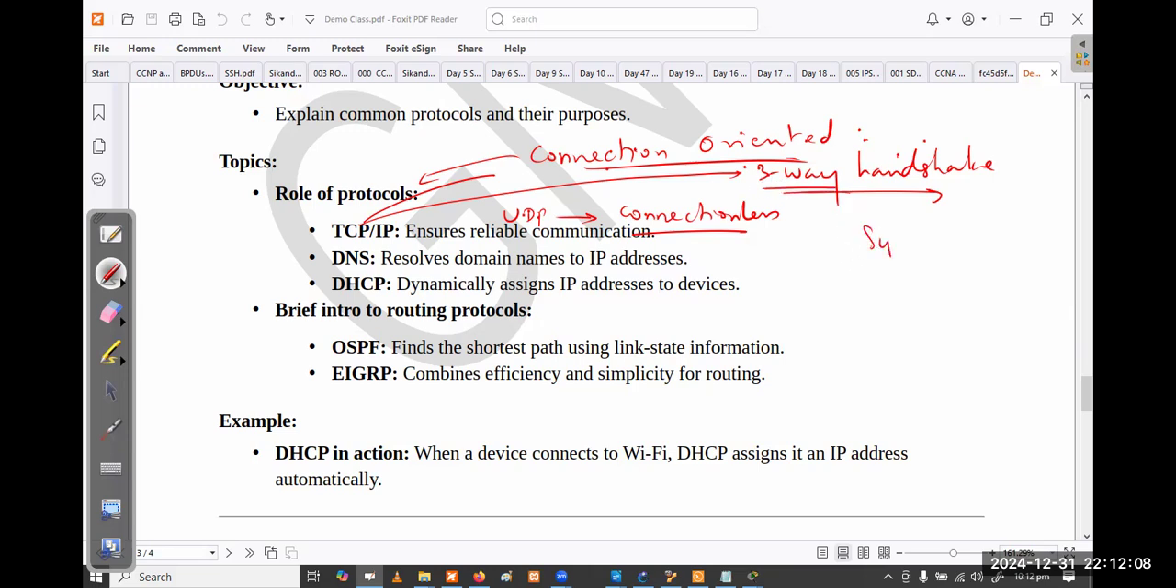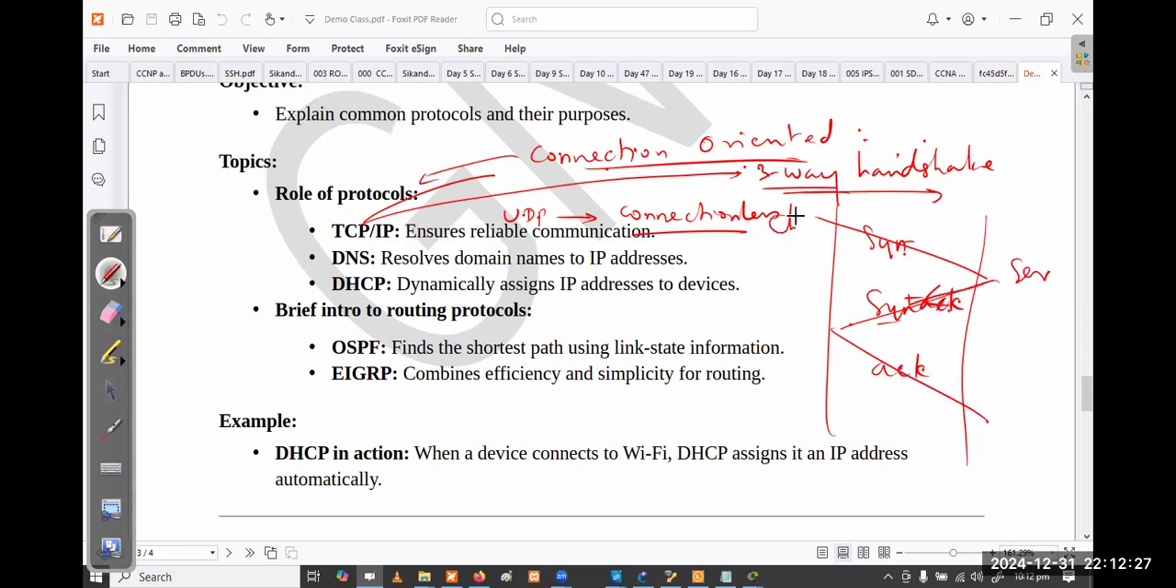Three-way handshake means SYN, SYN-ACK, and then ACK. So this process must be done. SYN-ACK is sent from server to client, and then client to server, that is ACK finally. So this is the three-way handshake. Then if TCP wants to terminate any connection, it has to do the four-way handshake. Later we will study about these things.